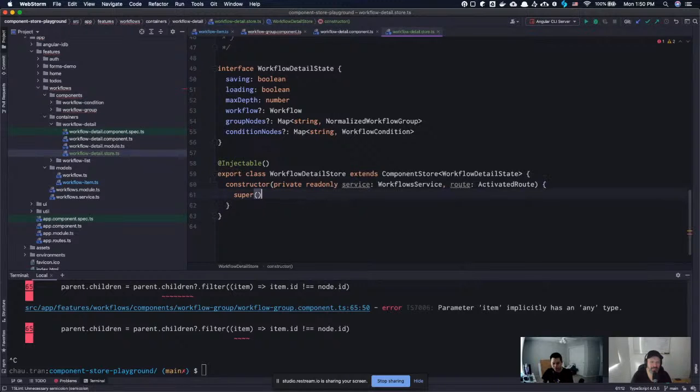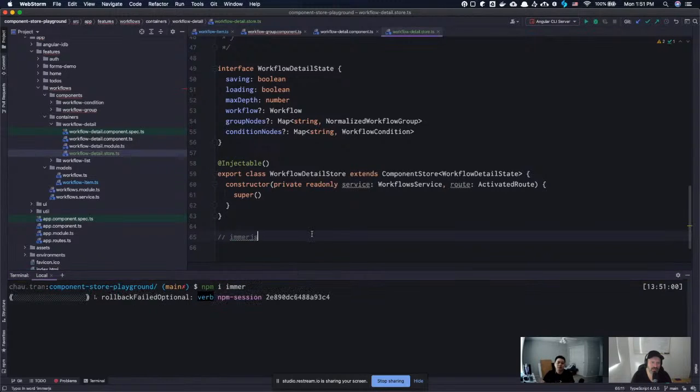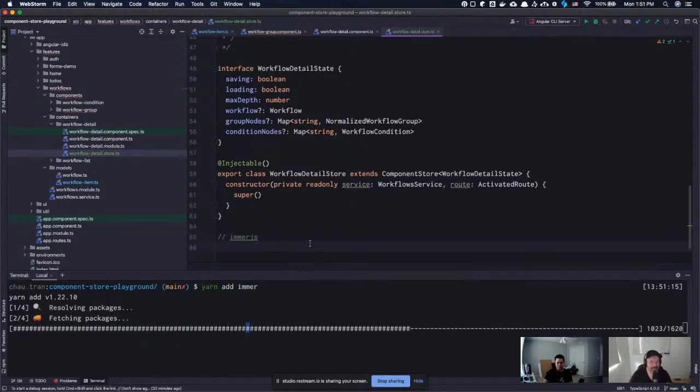Before I move on and before I forget, I'm going to use something called Immer.js. So I'm going to install Immer. Use yarn, please, to not mess up the benefit. I keep forgetting. Immer. Here we go.